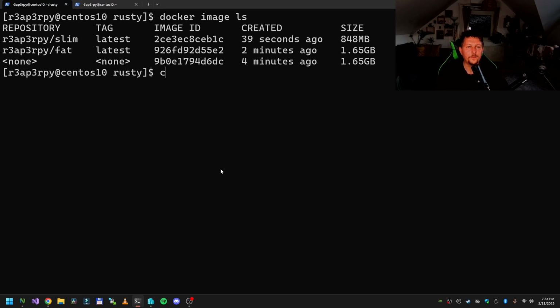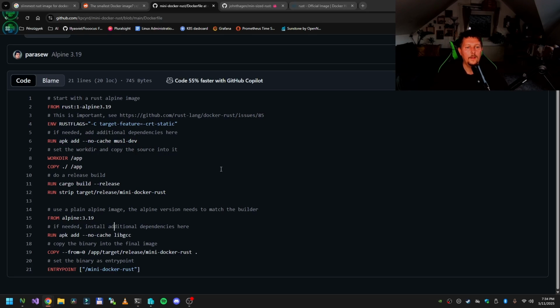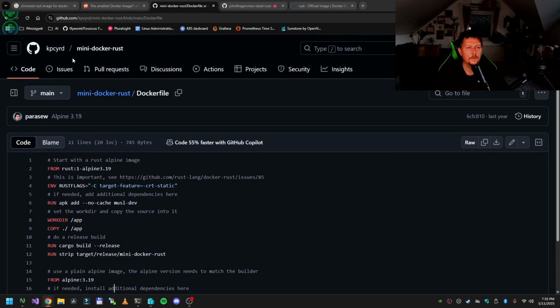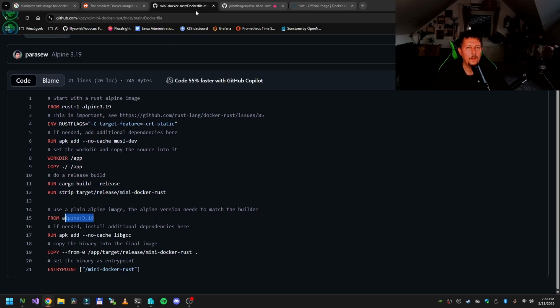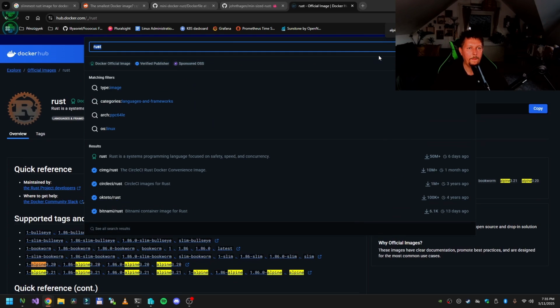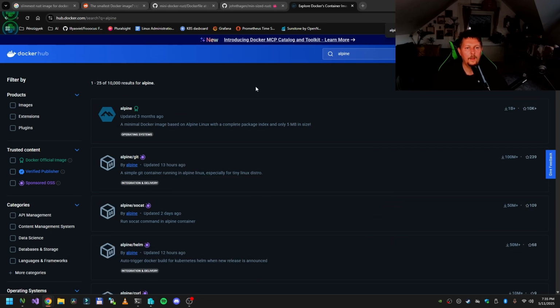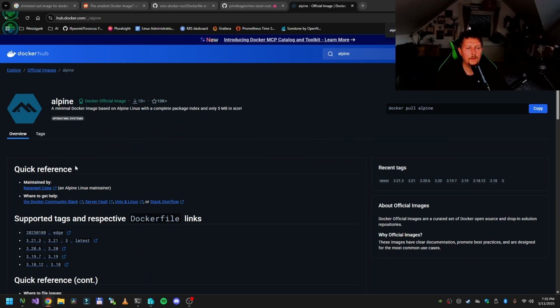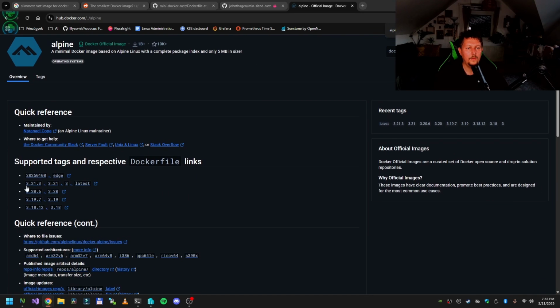Let's try it. Let's copy Docker file to Docker file Alpine. And let's use the Docker file Alpine. So technically, how old is it? Let's check the Alpine. Yeah. Oh, that's 3.21.3. Well, let's just use the latest.